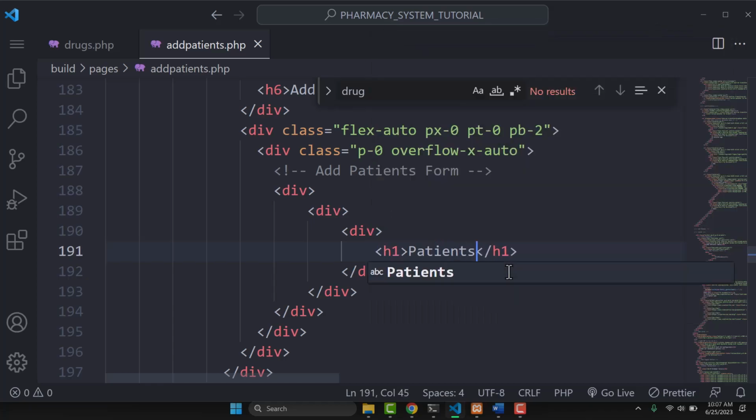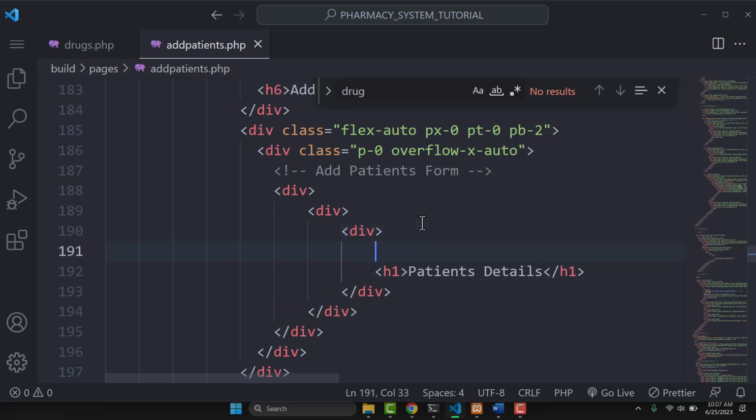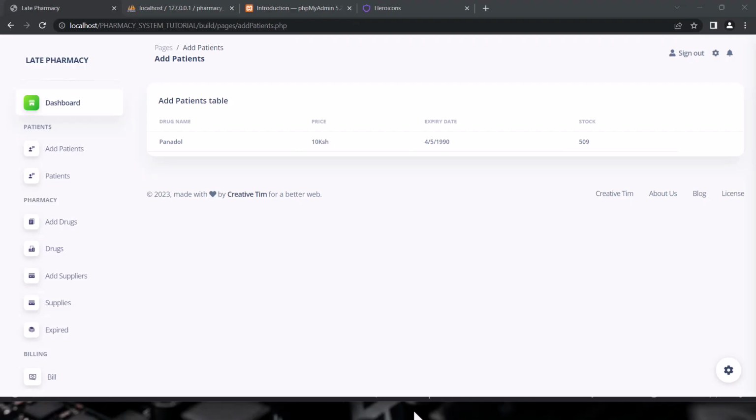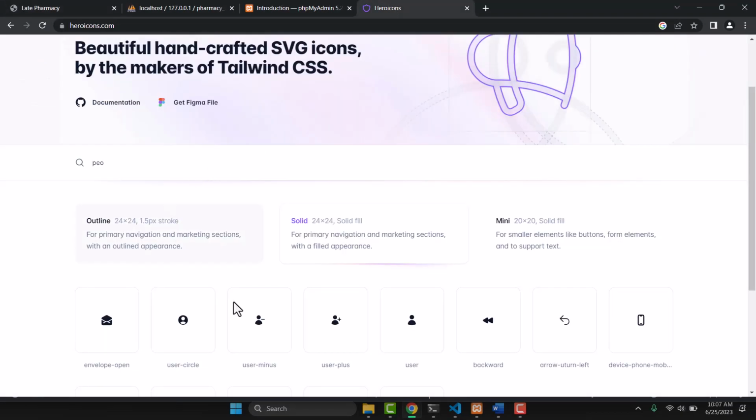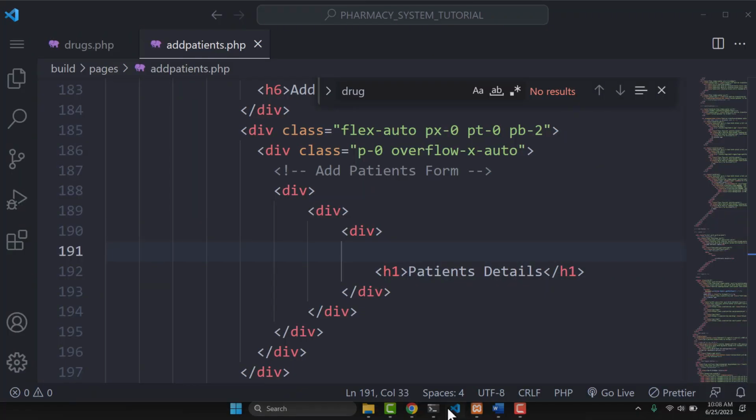So like here, we are going to have patient details, for example, and we are also going to have an SVG for it. I usually like to use Heroicons, so head on to Heroicons, and here you can search for the icon that you want. You can have it in solid, outline, or mini. So I'm going to grab this one because it's one for users or people.